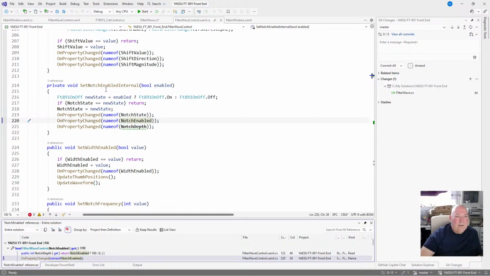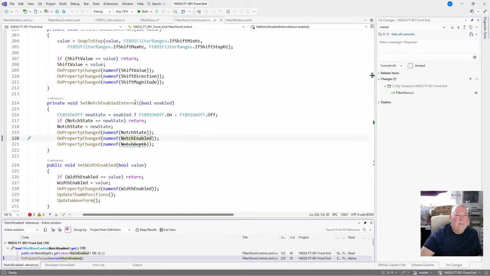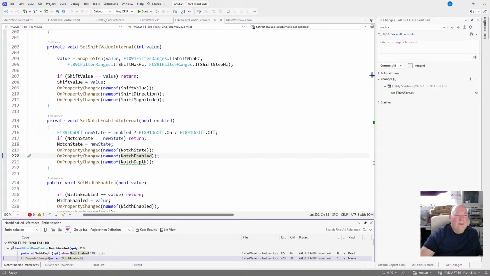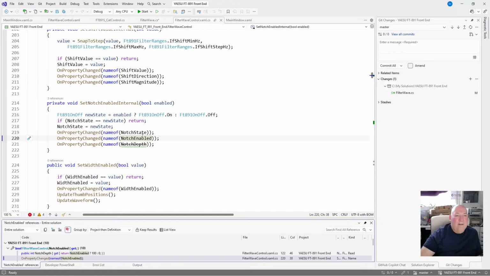So set notch enabled internal. I don't know what that's talking about. A notch state and a notch enabled is the same thing, isn't it? Yeah, I think it's created this from gathering data sheets, and it's not understood it right, so it's created this thing.